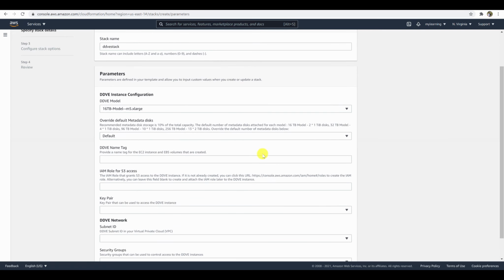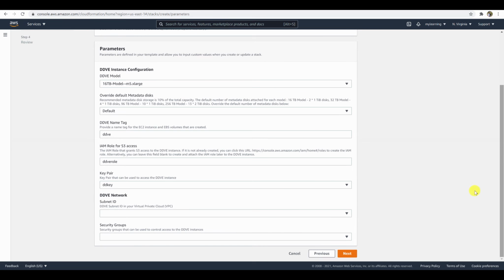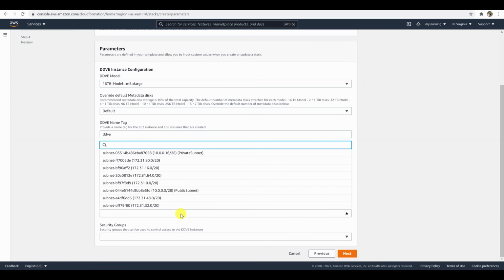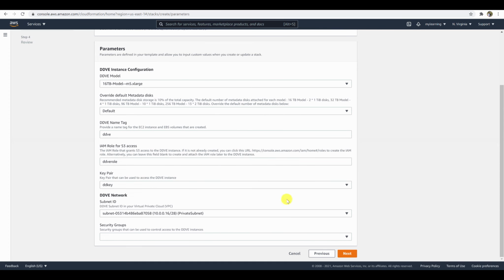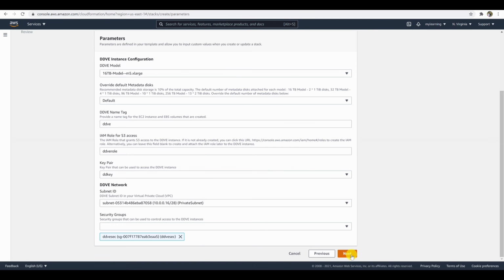We'll then give our Data Domain a name. We'll name it DDVE. We'll also give the name of the role which we created earlier, which is DDVE role. The key pair. Thankfully, key pair is auto-populated. So the key for our Data Domain is DD key. We'll select that. We'll also choose the subnet ID. Now the subnet ID for our Data Domain is the private subnet. So we need to make sure that we select the private subnet and not the public subnet. So we select the private subnet. And then finally, we select the security group as well, which is DDVE security group. Once we have done that, we click next.